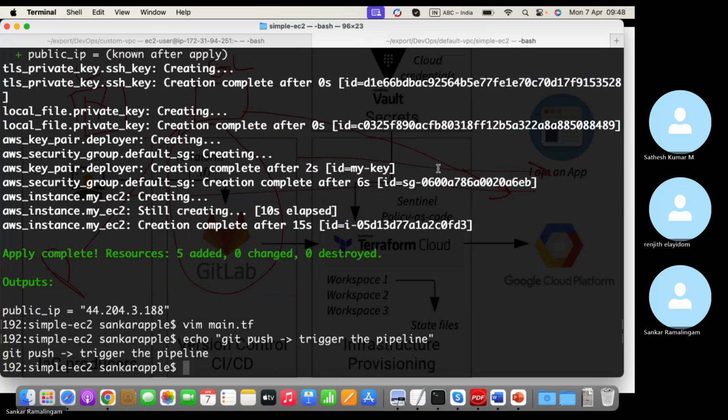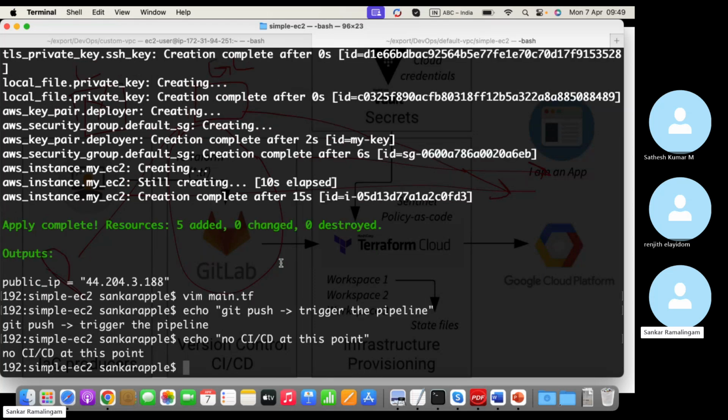Yes. For now, we are doing everything from our local Git Bash. We have not done any automation so far. See, we have done automation, that is, creating resources, but there is no CI/CD. No CI/CD at this point. Correct? Yes, because we are not automatically triggering the pipeline. We are only manually running ./deploy.sh and ./run-destroy.sh.